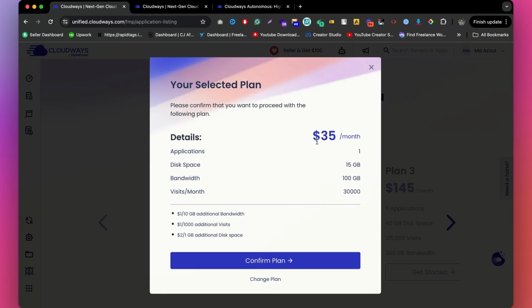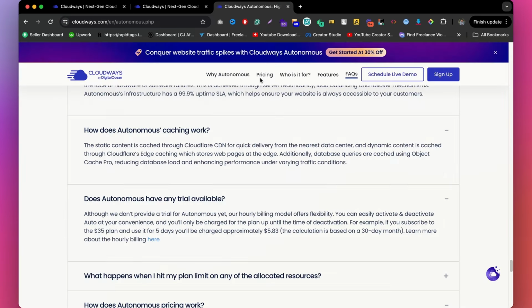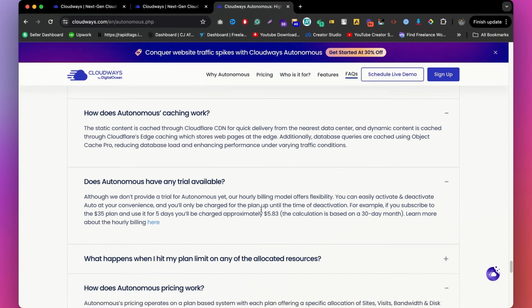Now you might be thinking whether Autonomous has any free trial option or not. Unfortunately, they don't have any free trial option, but I checked their Autonomous page, and here you can see, if you look carefully, they say you can easily activate and deactivate at your convenience. Okay. So that means, let's say you use it for only 5 days, and after 5 days you cancel it because you don't want it anymore, then they're going to charge only $5.83.